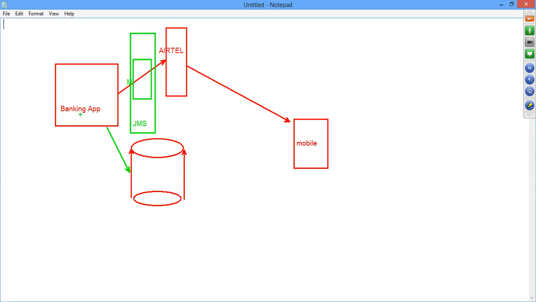So here if you see, both the banking application and the Airtel application connect to the JMS. It is not like banking sends to JMS, and JMS sends to Airtel. It's not that way. JMS is a passive system, which means it's like a post box at your home. The postman comes in, puts the letter into the post box. Does the post box come to your flat and deliver your letters, or do you go to the post box and pick up the letters?